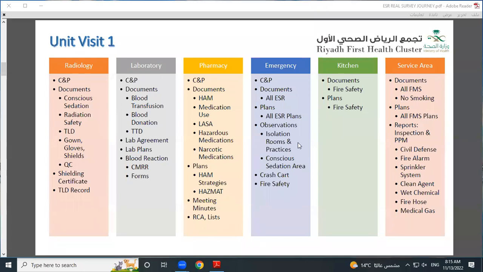Isolation room, specifically he will go check the isolation practices, the triage area, how you manage the triage area, how you triage the patient, how you isolate the patient, where is the female and the male area inside the isolation room, what are the different forms and documents available. Conscious sedation area: the bed, the airway, the crash cart, the medication list, the medications itself, anything he can check inside the conscious sedation area.